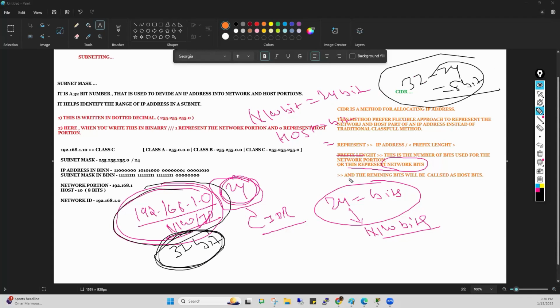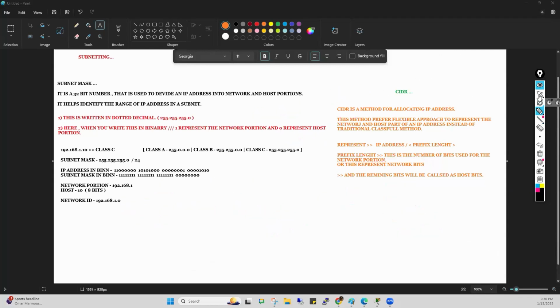So the 24 bits are called network bits, and what is remaining? 8 bits remain, and this is called host bits. Clear, guys? I hope this is clear to all of you.